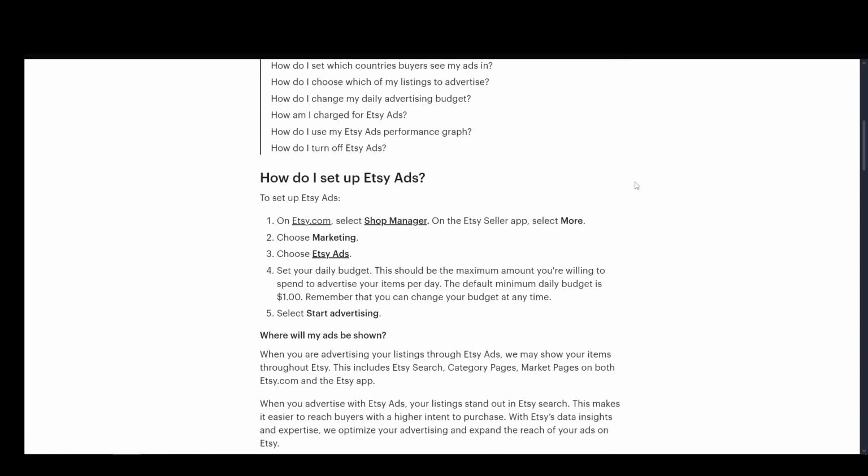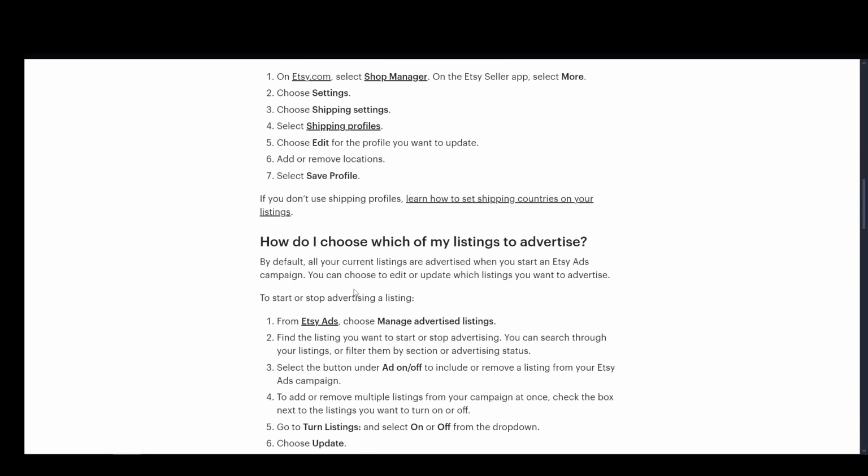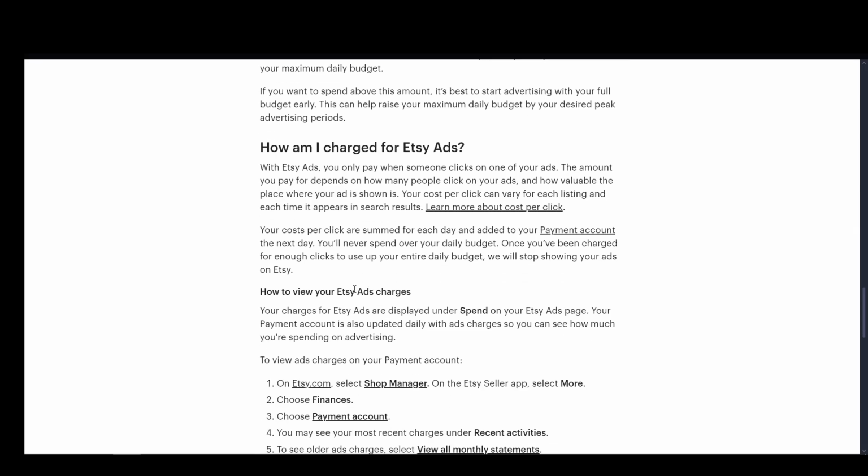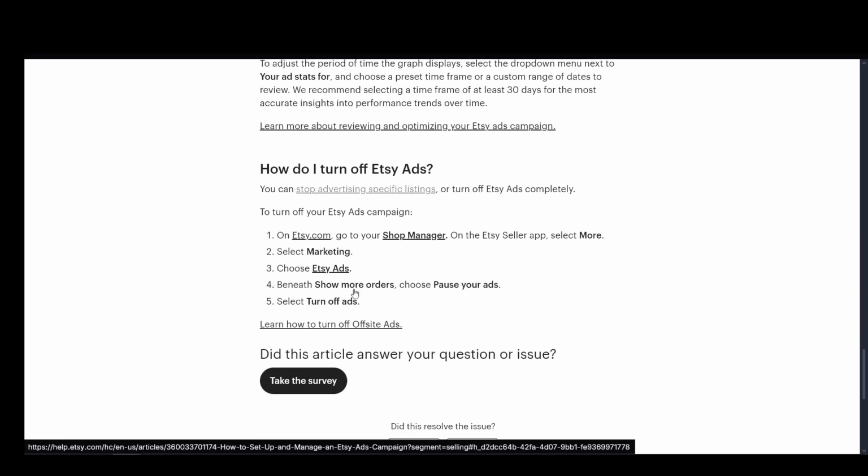So pretty much the way that you set this up is you go to your shop manager, go to more, go to marketing, and then Etsy ads, set up your budget and select start advertising. And that should be it. And it is really as easy as that to disable it as well.